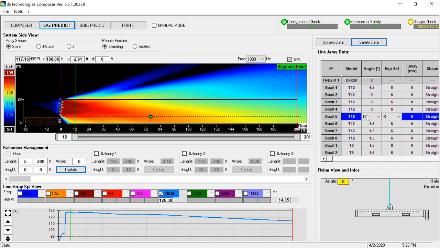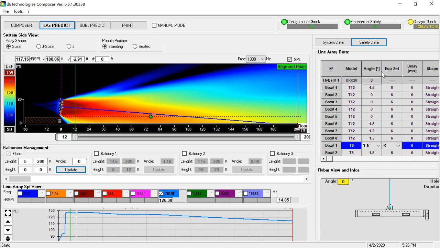Then here it's showing all my pin configuration, as I already told in the preset configuration, and the configuration check is okay, green. Mechanical safety is okay. Delay check: it says delays to the subs, so you have to delay the subwoofer. So at least you have a platform and you know what you're working on.